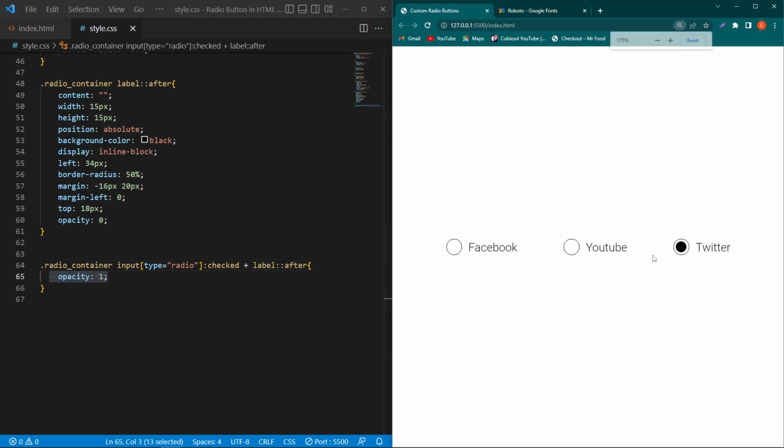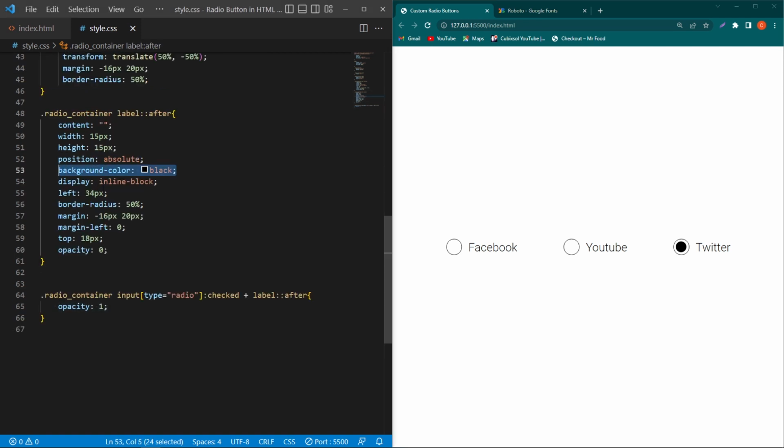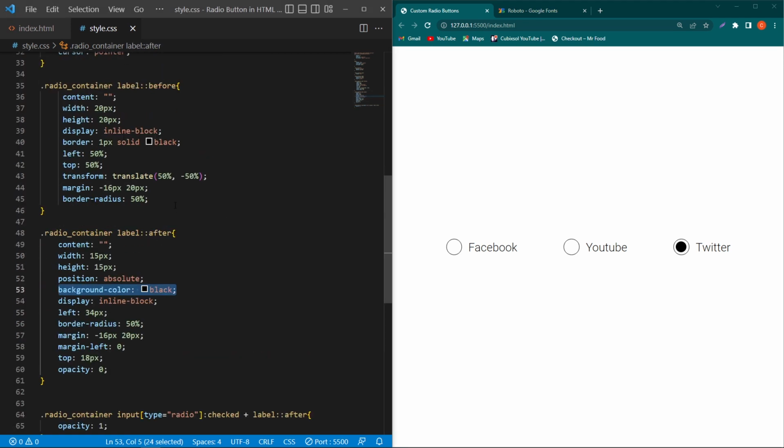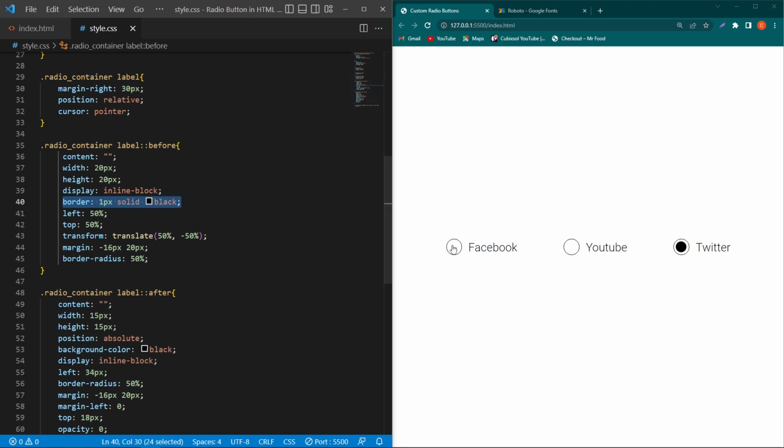So let me show you the output on a big screen. And one thing, let me tell you, you can also change the color of this inner part or outer part by just changing this background color property from this after. And if you want to change the color of this border, just change the color. You can also change the thickness of this border. Like if I type here 3 pixel, our radio button will look like this.